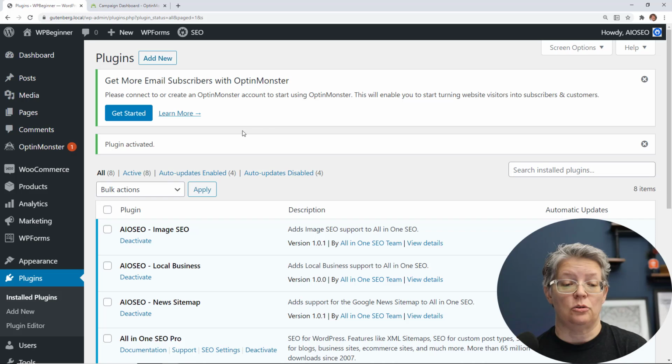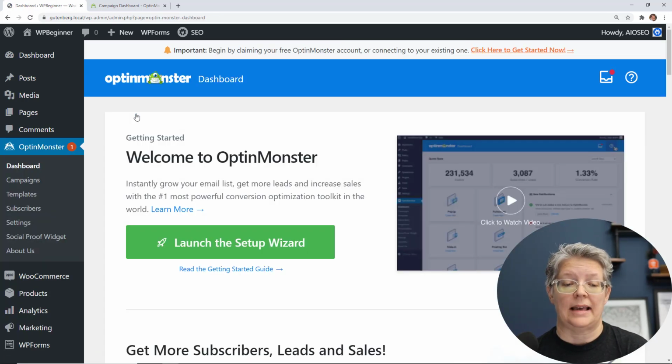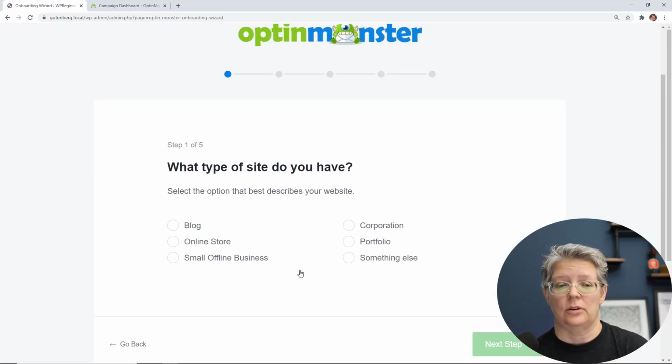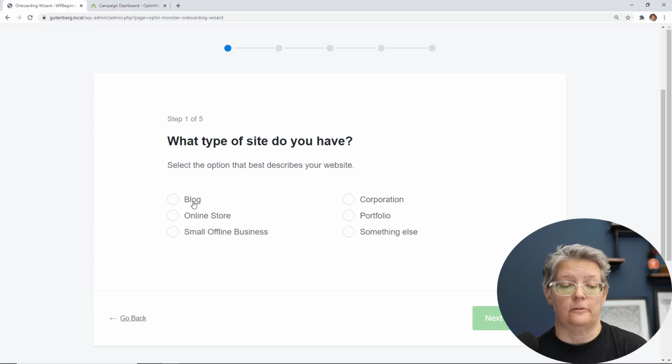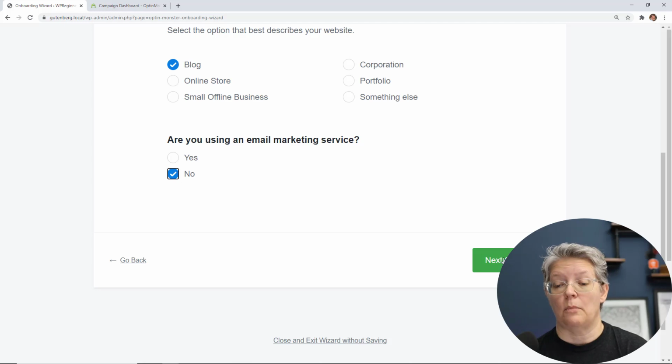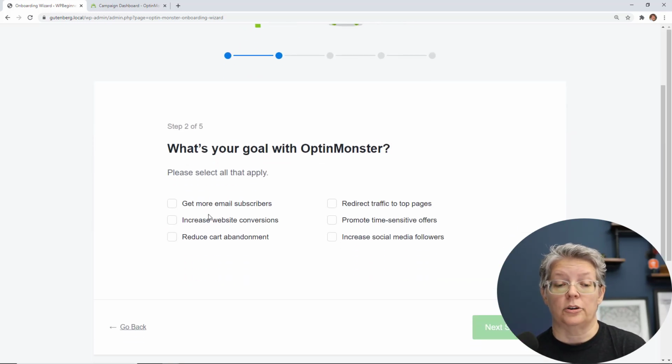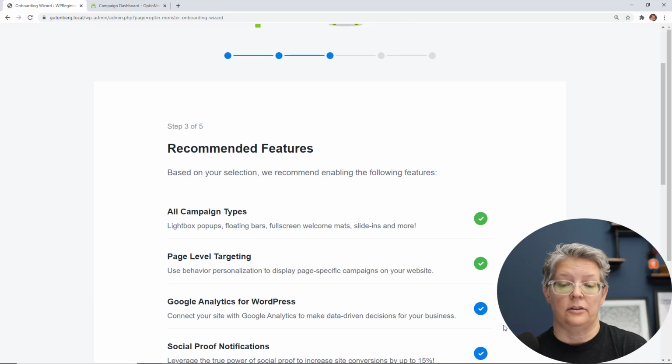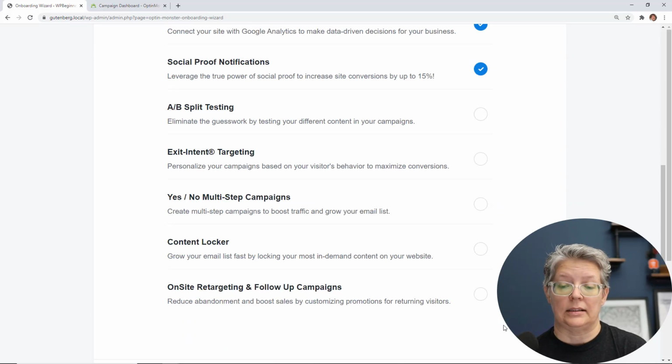Once it's activated, you can launch the setup wizard. We'll ask you a few questions about your site so it can give you the most benefit for it. And you can say no, that we're not using an email service provider at this moment. You can tell them what all you're wanting. Are you wanting to grow your traffic, get more social media followers, all that? We're going to say we want more email subscribers. And then they'll give you some recommendations, and then we can click next step.